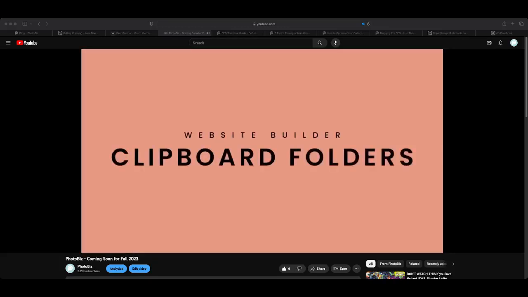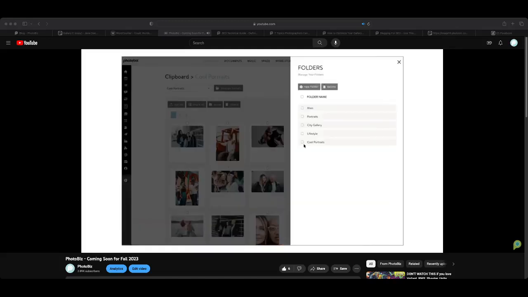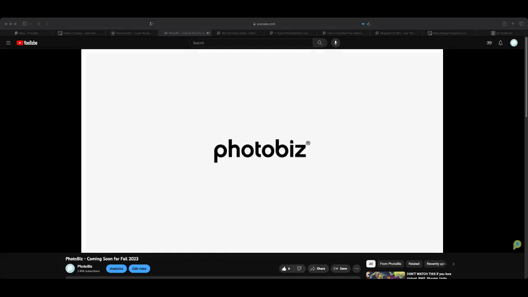A big feature we have coming up is the ability to add folders within the clipboard. Once released, you'll be able to organize your images on their clipboard with ease. You will continue to have the option to view all the images in your clipboard, and soon you'll be able to create folders, truly making the organizing of your files simpler. And that's what we have coming out this fall. We look forward to seeing how you're going to use these new tools.